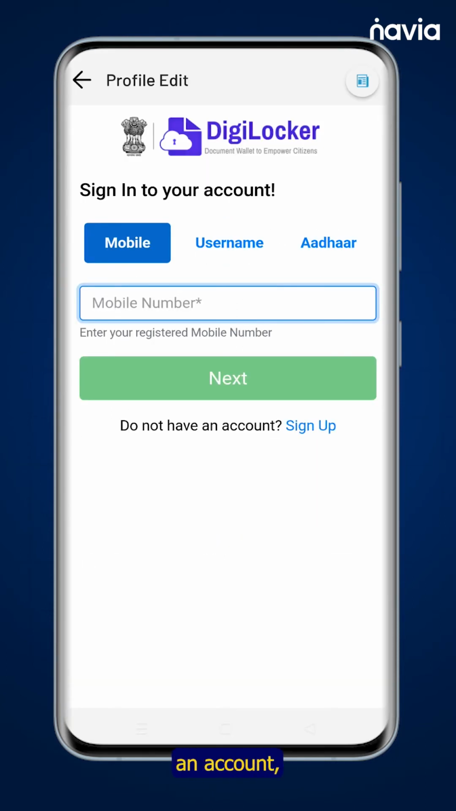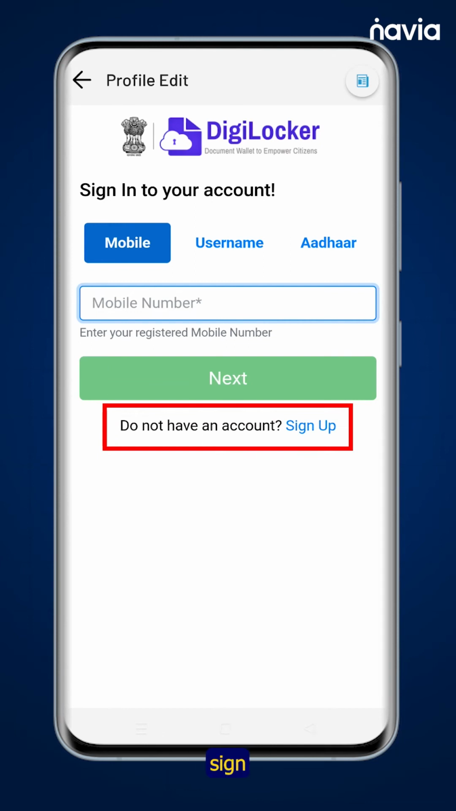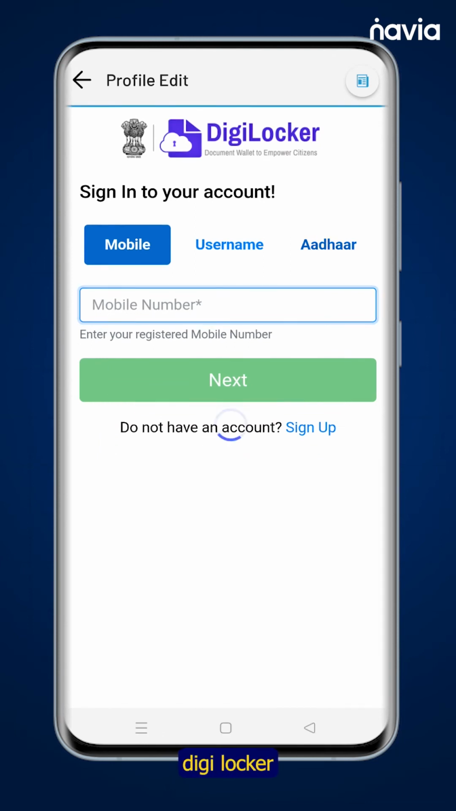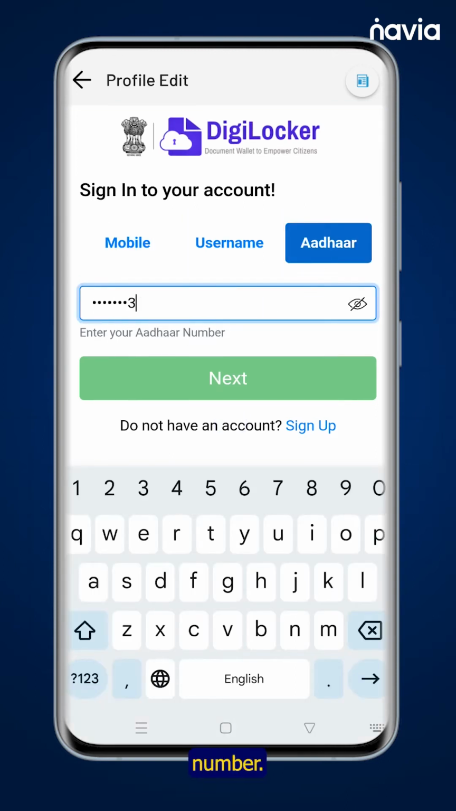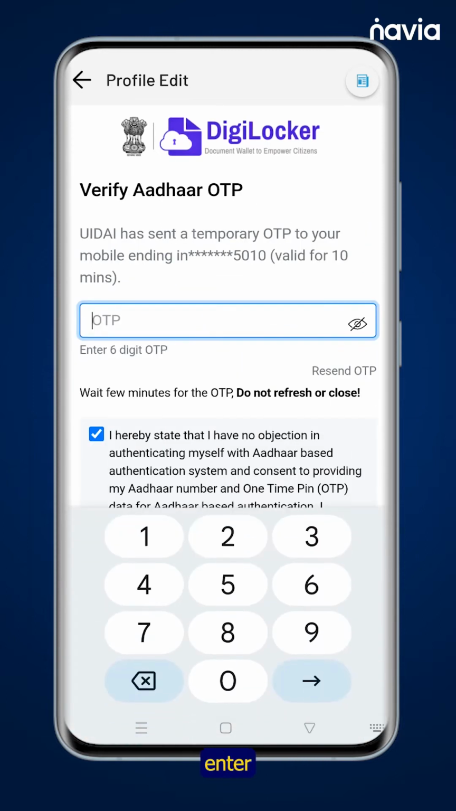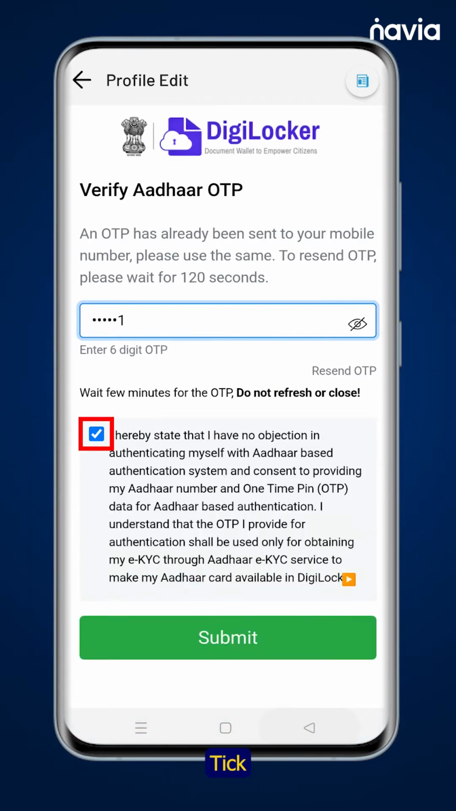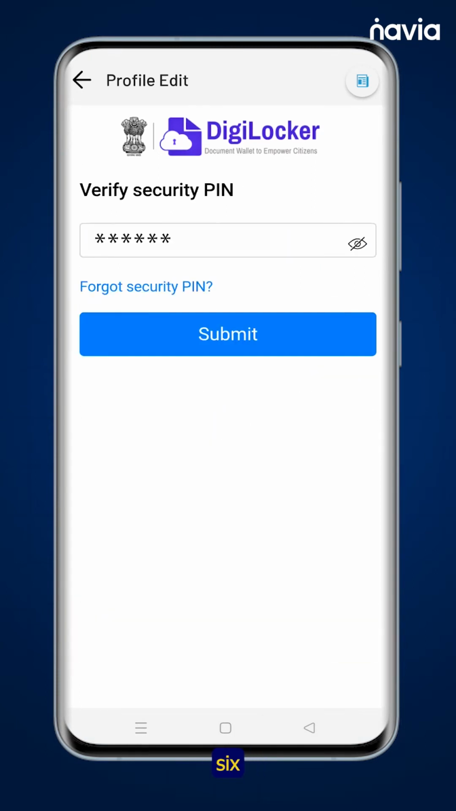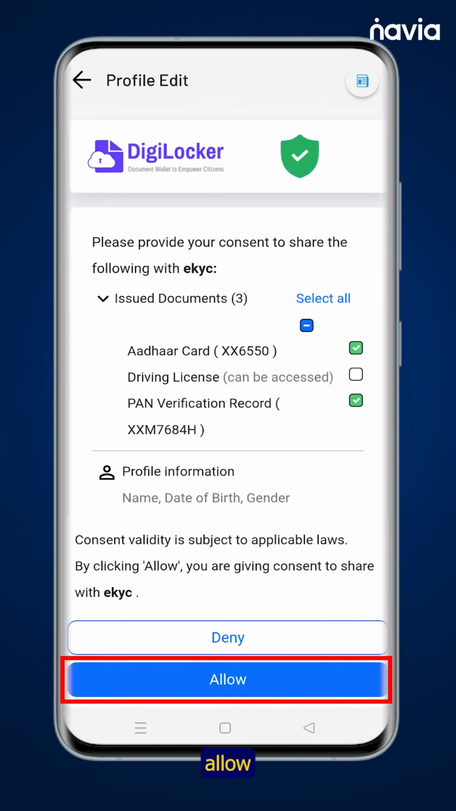If you don't have an account, tap Don't Have an Account, Sign Up. If you already have a DigiLocker account, log in using your mobile number or username or Aadhaar number. Enter your Aadhaar number, tap Next and then enter the OTP you receive. Tick the declaration checkbox and tap Submit. Now enter your 6-digit DigiLocker security PIN and tap Submit. Tap the Allow button to give consent for eKYC.